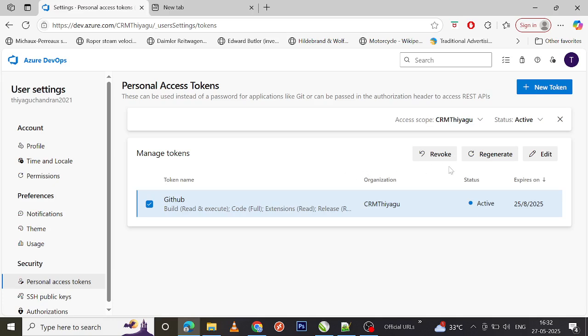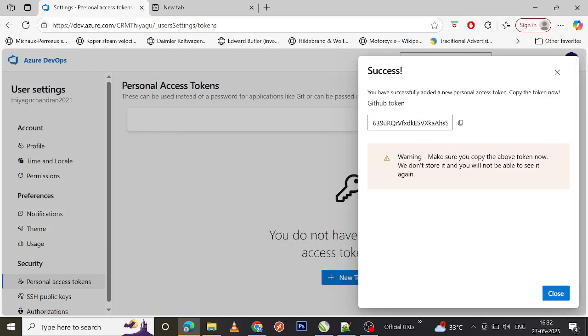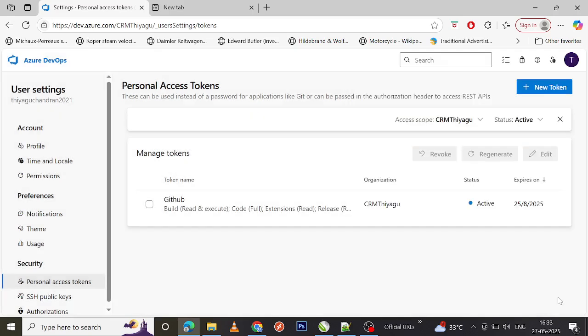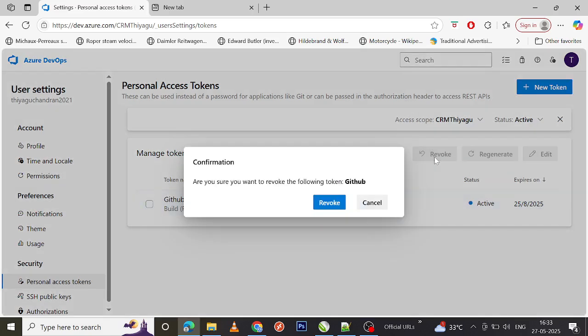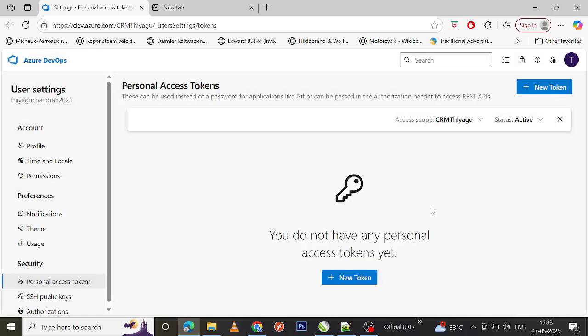And there is another option to regenerate. In case for some reason you feel the PAT is compromised, in that kind of situation you can regenerate it. If I go to regenerate, this will regenerate and give you a new token. There is also an option to revoke. When I revoke it, it will be completely gone. So that's all.